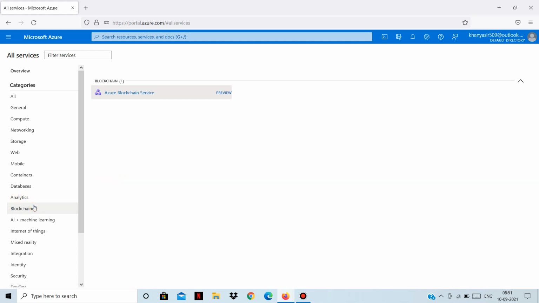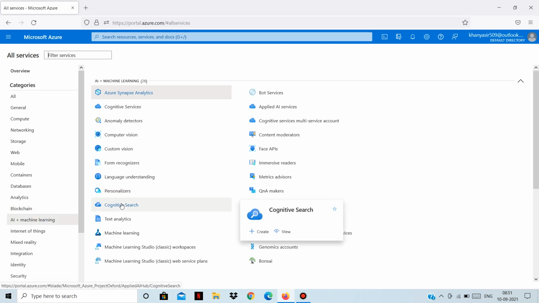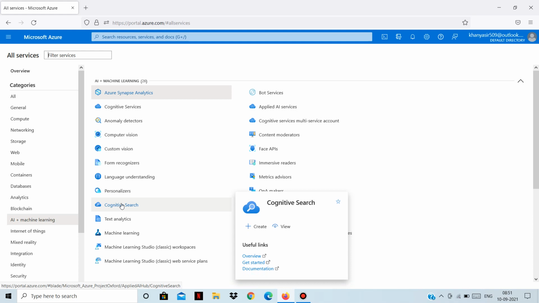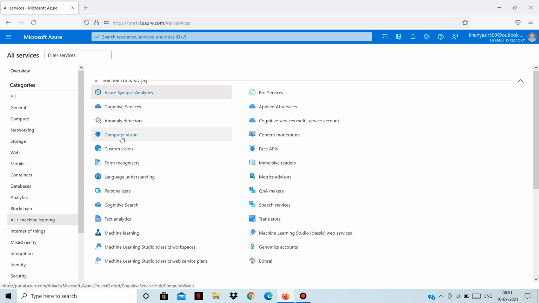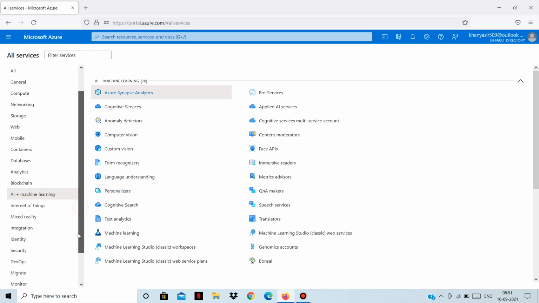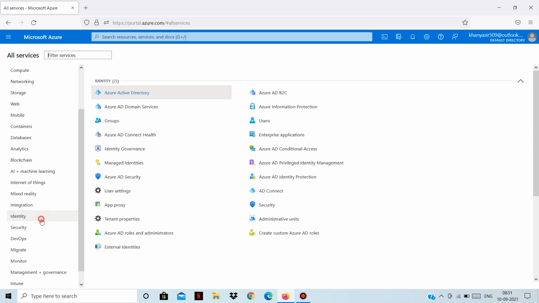Then we have the blockchain services, which is in preview, and we have AI and machine learning to build, test, and deploy various machine learning algorithms and your models. So we have various services for computer vision, and speech services to create bots. We have chatbot services. So there are more than 200 services present in Azure. You can explore other services also.